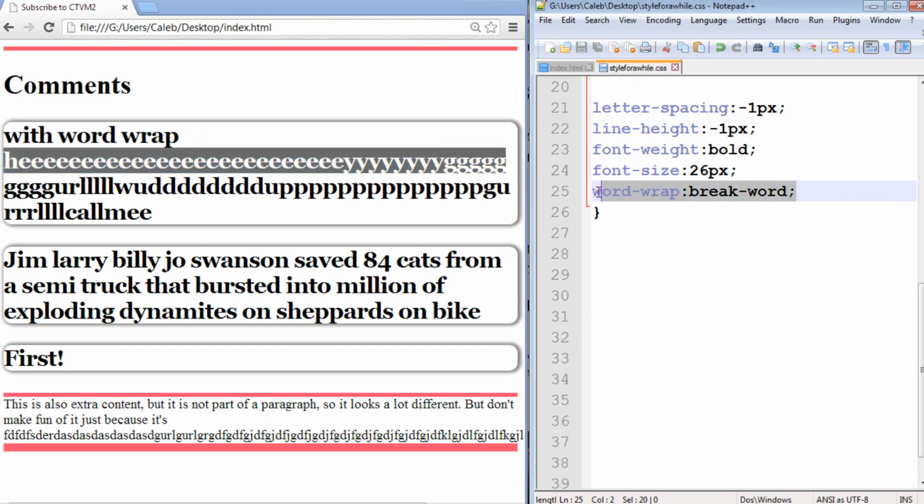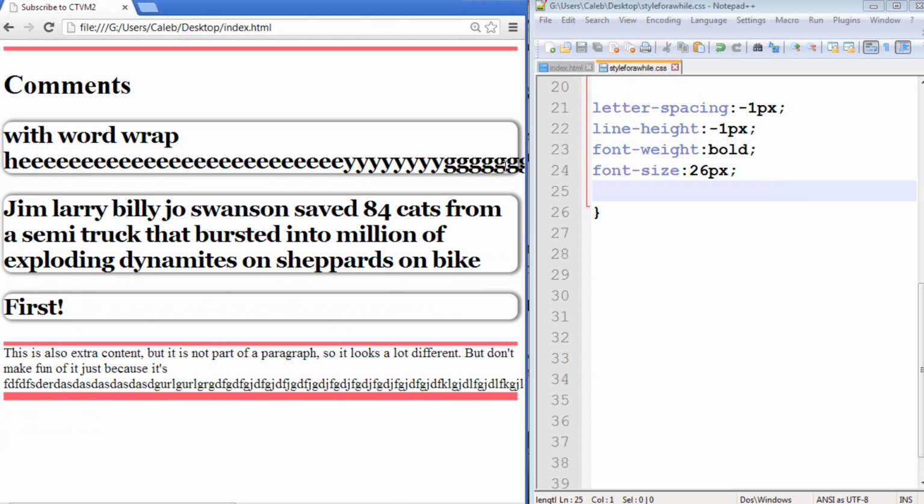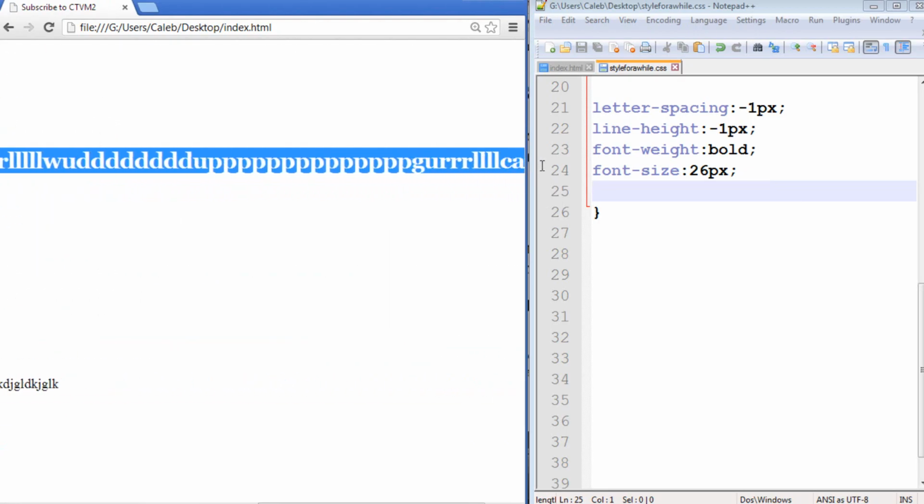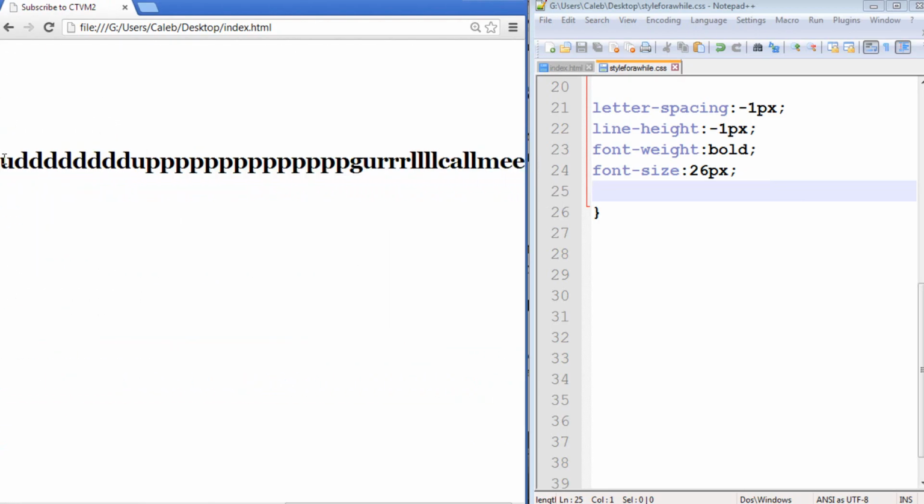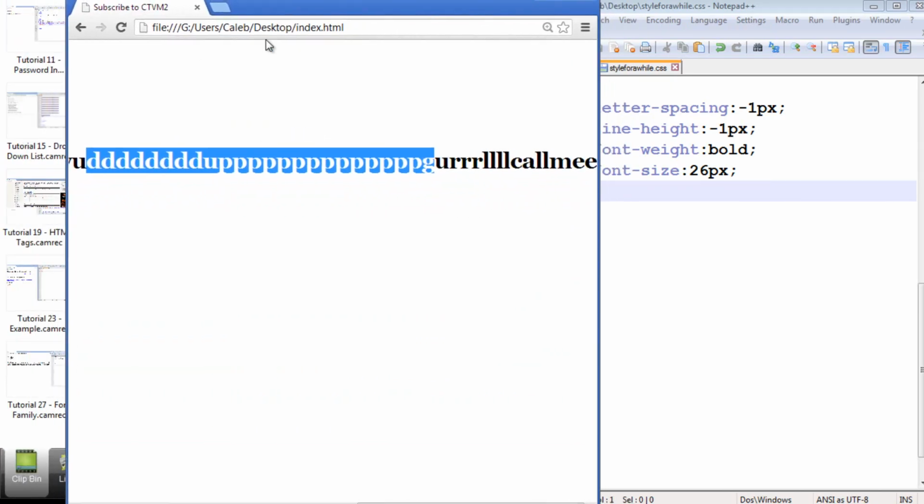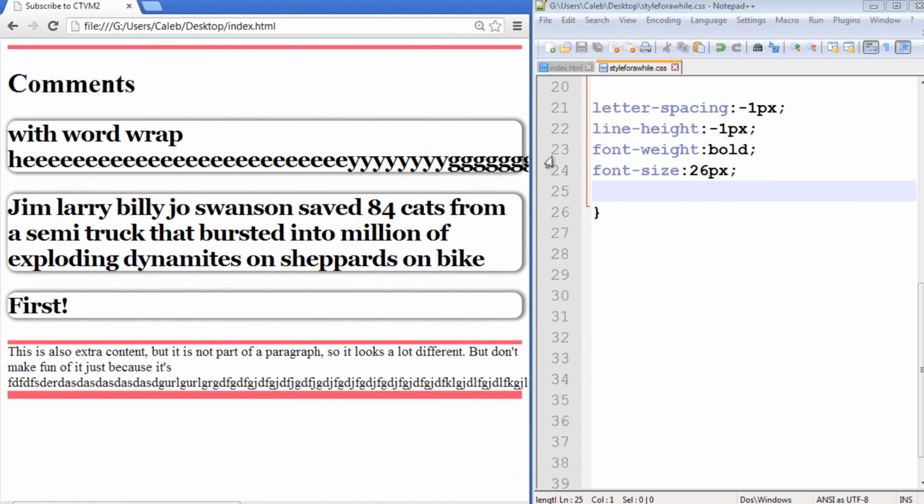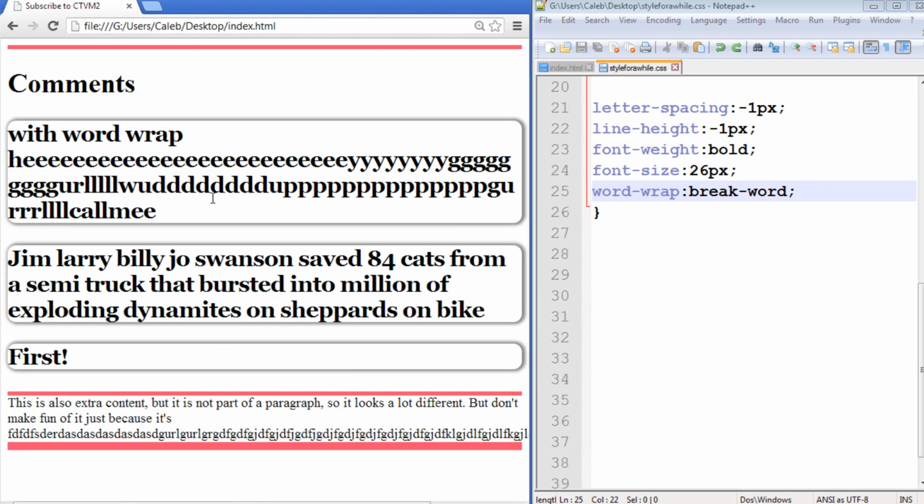So if we don't have this on, watch what happens to this text. Oh, you see, it's too long, so it continues to go on the web page. That's not good here. We don't want that. There may be a situation where you do want that, but we don't in this situation. So what I'm going to do is add that back in. Just word-wrap, break-word, and now it stays within the page.